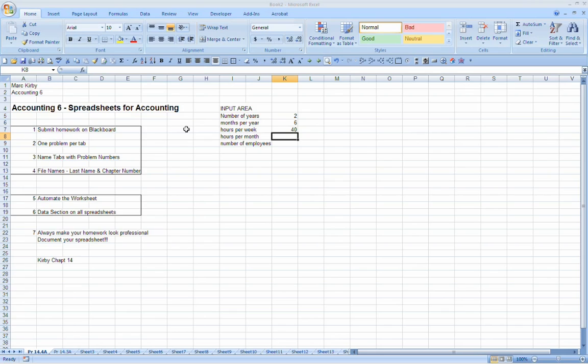And this I'm going to change to weeks per month. So if they work all 4 weeks every month, and I have 2 employees, this is a budgeting tool for my business. How many hours per year am I going to have to pay people for? So that's my input area.